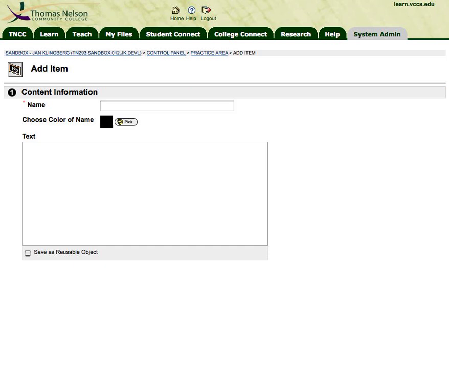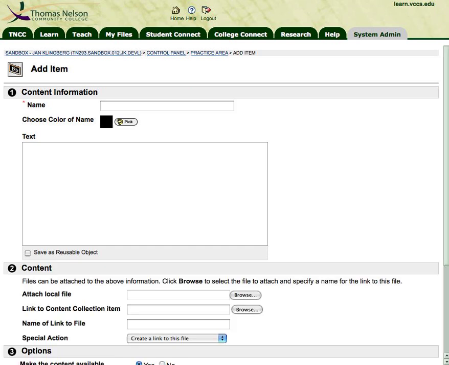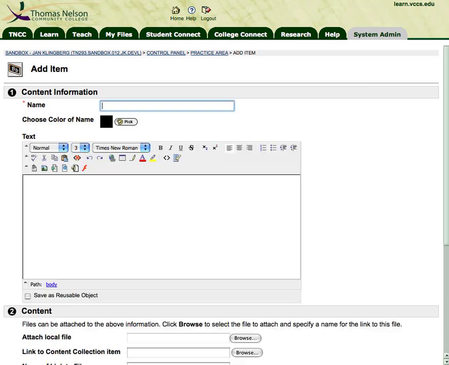Now if you're asked to trust a Java, please do so, because that means that these icons in these 3 rows that you see here above the text box will be available. And I want to draw your attention to the fifth one in the 3rd row, because this one is how you add audio content, as you will see if you hover your mouse over it.